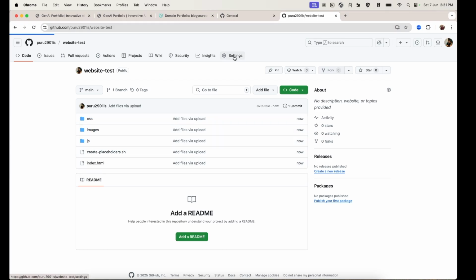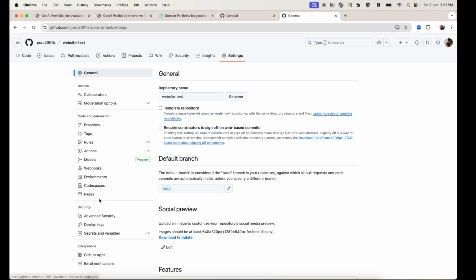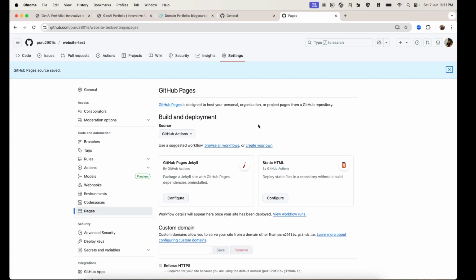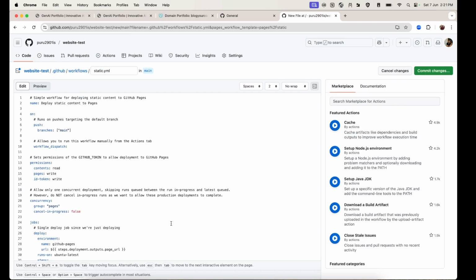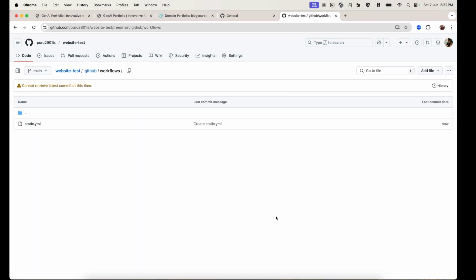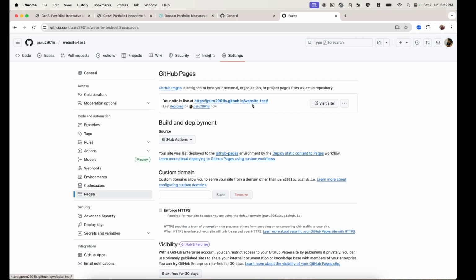Now you can go to settings. Inside the settings, you will find a tab for pages. Under pages, you just have to select the source as GitHub Actions. Because we are building a static HTML site, you can just click on this and click on configure. Because we are not doing anything special, we can just commit these changes. Once these changes are committed, the GitHub action should be triggered. Once that GitHub action is completed, we'll be able to see our site. You'll be able to see that your site is here.